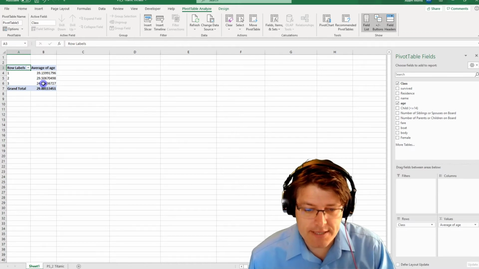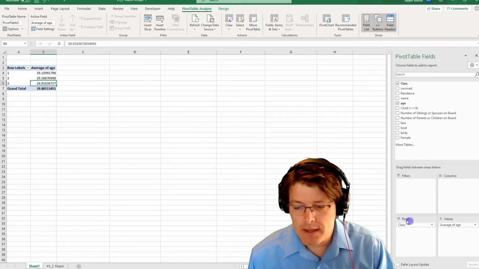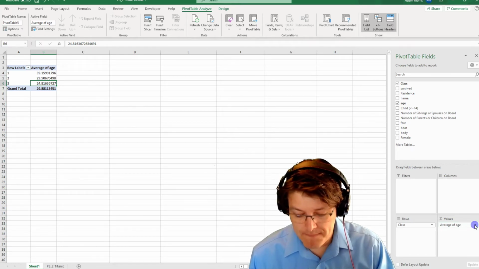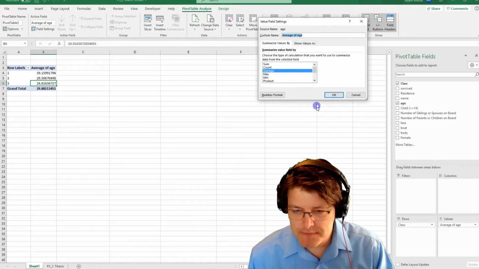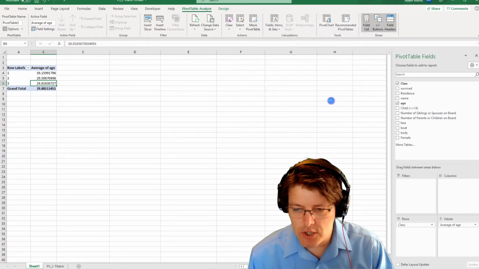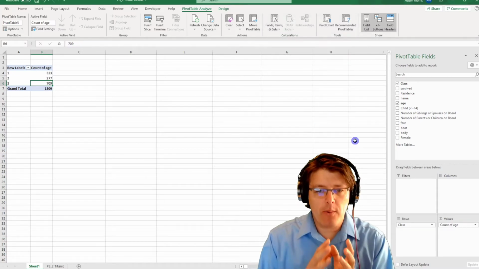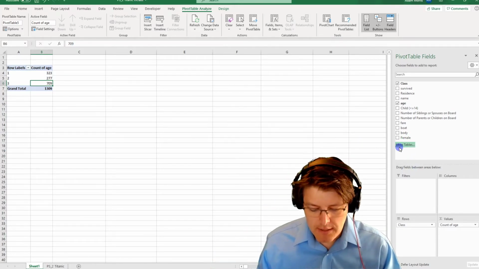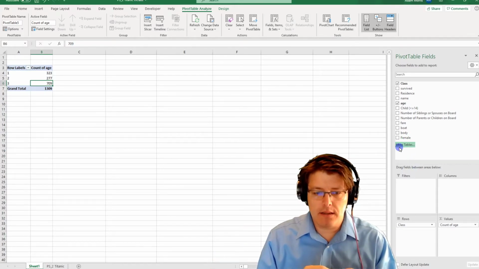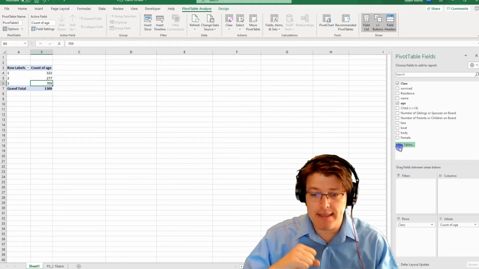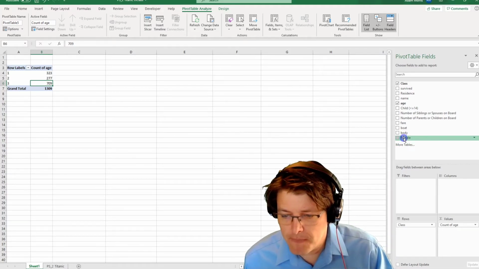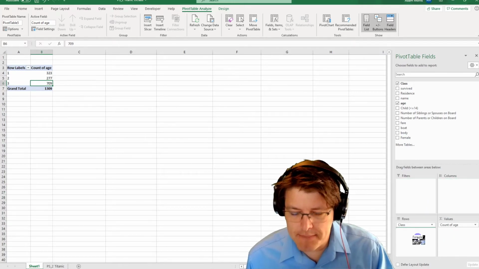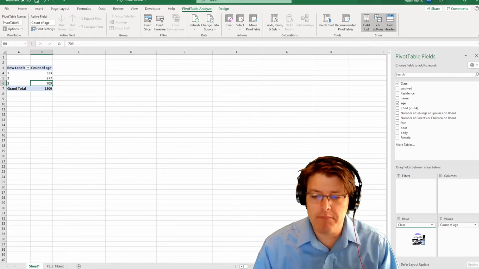I know my third class passengers tended to be younger, and so on. Okay, I'm going to go back to count because I just want to know the number. But now I want to include another variable. So I'm going to look at class, and then let's put female in here. And now I can put female in a couple different spots. I'm going to start in the rows, and then I'm going to move it to the columns later.